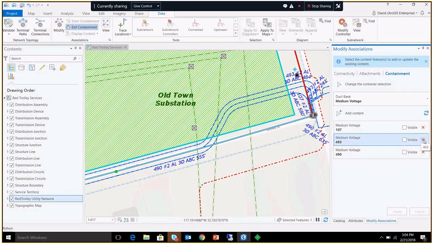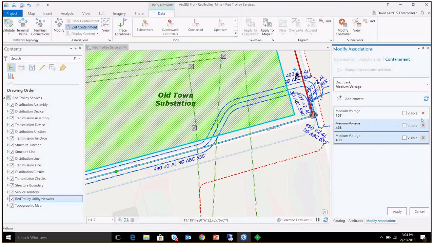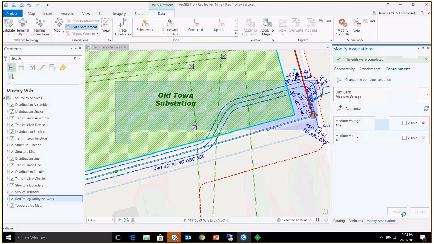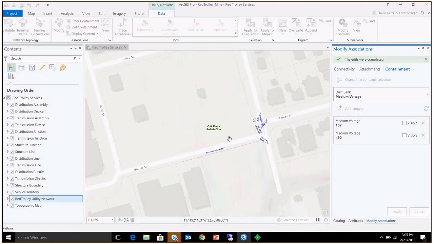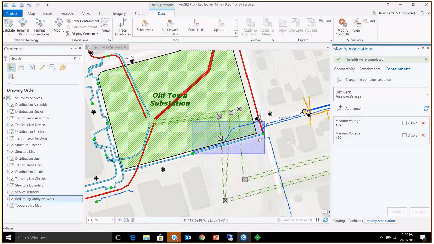If I was to remove one of these from here and apply it, and then exit containment mode, what you will notice is that despite the fact that I don't have my containment being shown anymore, that line is now visible. It is visible because it is no longer content. We set that association status to none. It's no longer content, which is why now it is visible at this top level, despite the fact that I have a well-configured map with display filters. So I could go back into containment mode.